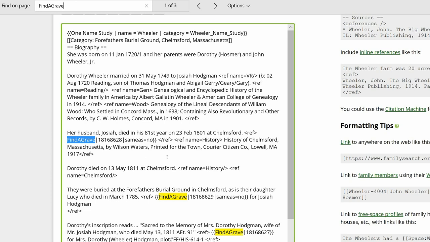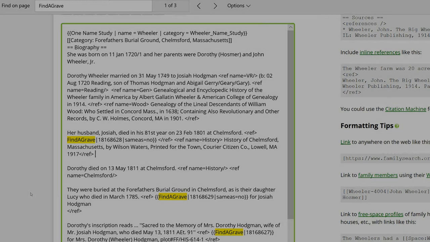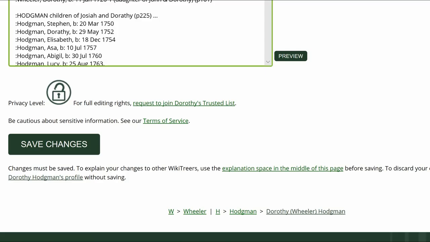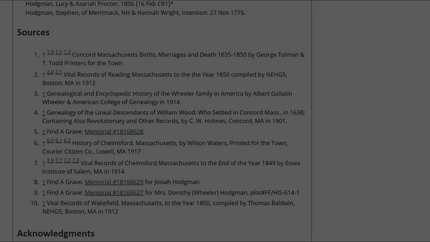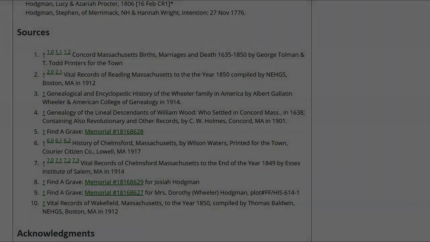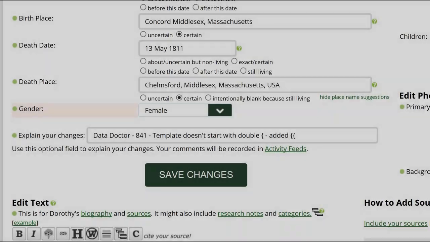The first one is missing the open double curly brackets. Add those. Click on Preview to check your work. The Sources section now shows the correct Find a Grave reference. Go to the middle of the screen and explain your changes.